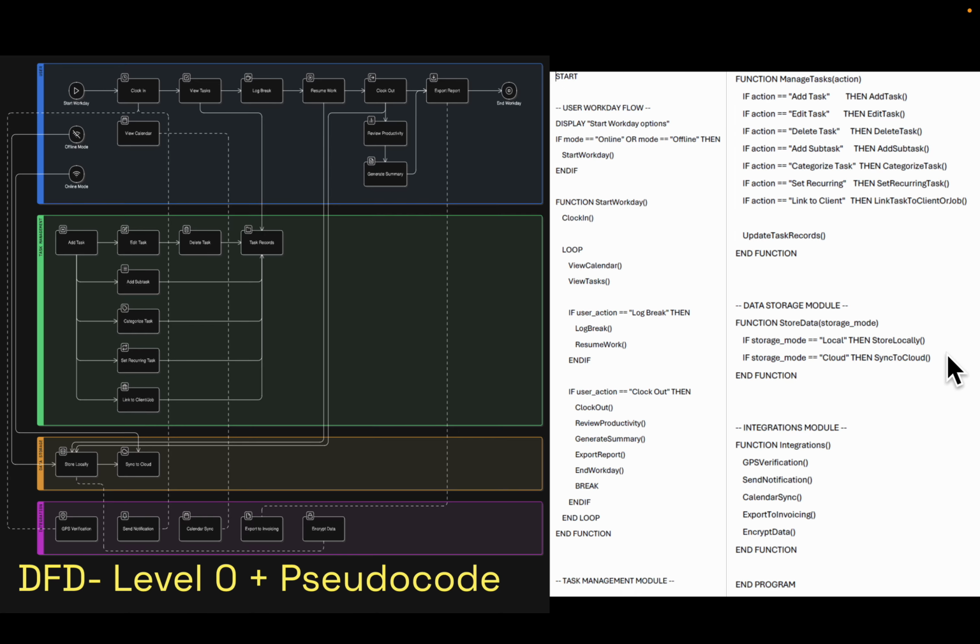And then we have the integrations module. So we have the integrations function, which runs external services automatically when a specific event occurs. So we have the GPS verification function, which will run with the clock in and clock out functions if the GPS is enabled, of course. Then we have the send notification function, which starts, stops, and updates the timers, and also alerts when you have a break.